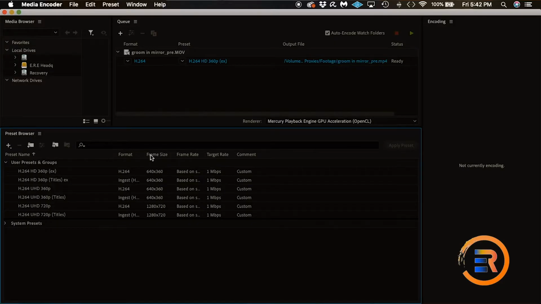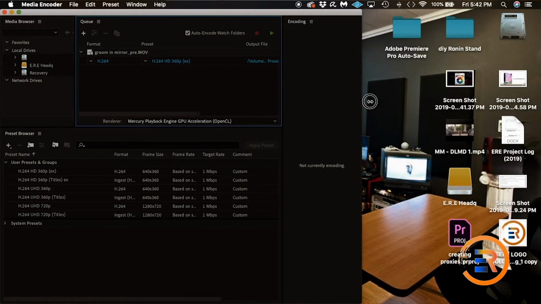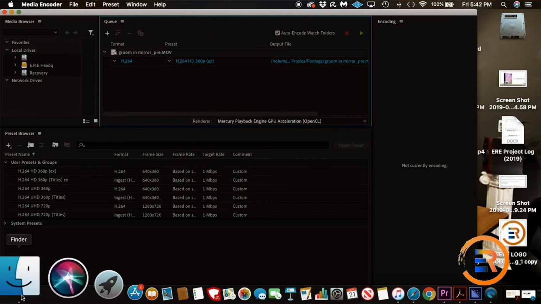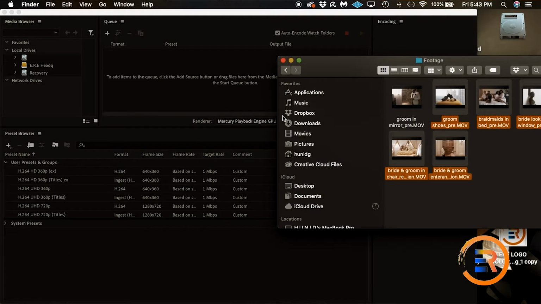All right, cool. So now we're good. What you want to do is take those files and create those presets. So I'm going to go back to my folder where I had my video and just Command A. Now I'm going to go ahead and select all of them.